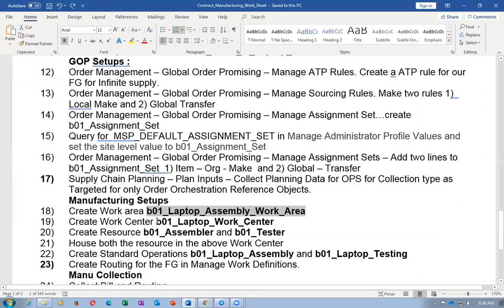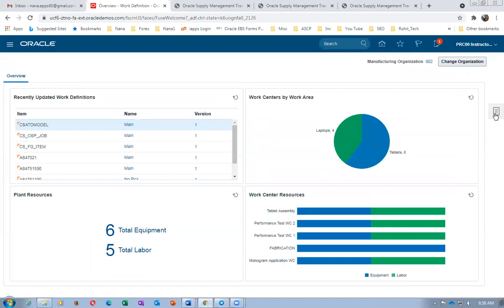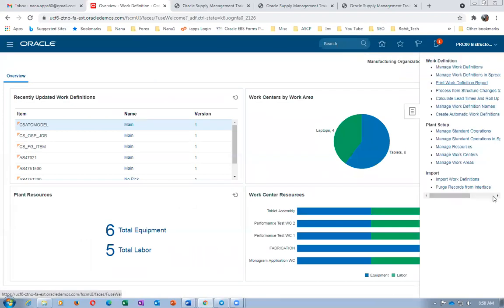Now we'll create a work center. So we'll go on and create a work center. Take a copy of it. Go there, click on it, and then we'll make a work center. Click on manage work centers.